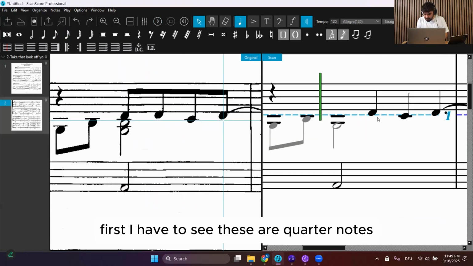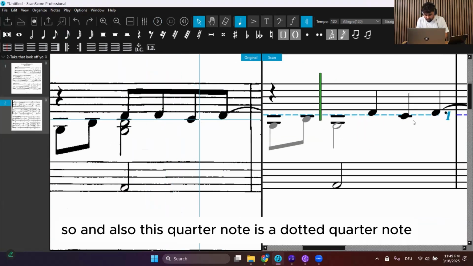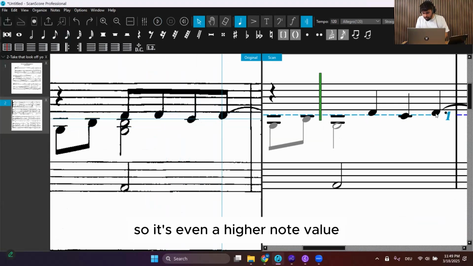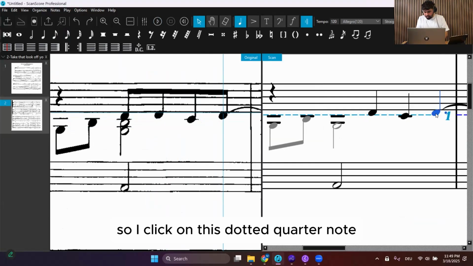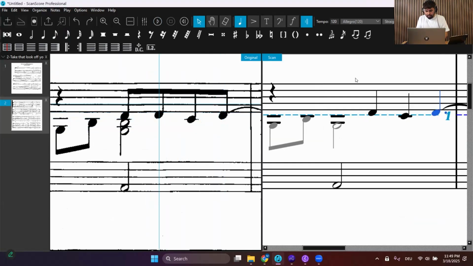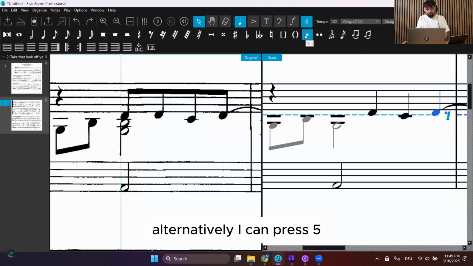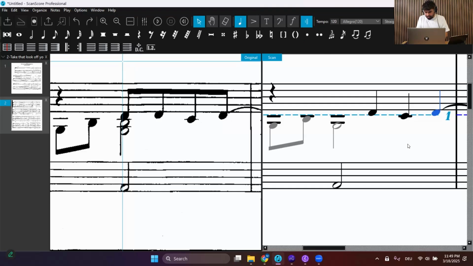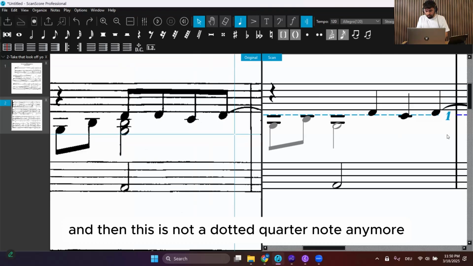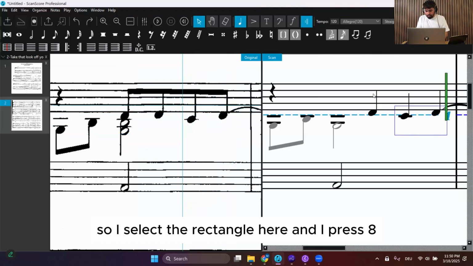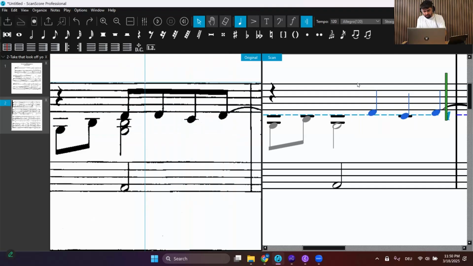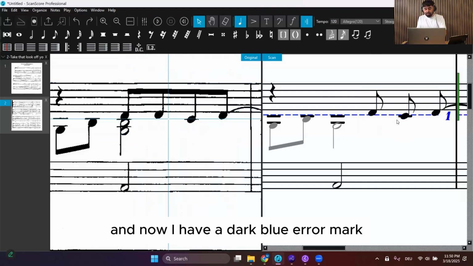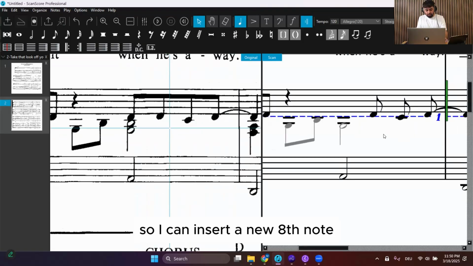I have to see these are quarter notes. And also this quarter note is a dotted quarter note. So it's even a higher note value. So I click on this dotted quarter note and I select the dot here. Alternatively, I can press 5. And then this is not a dotted quarter note anymore. So I select the rectangle here and I press 8. And now I have a dark blue arrow mark. So I can insert a new 8th note.